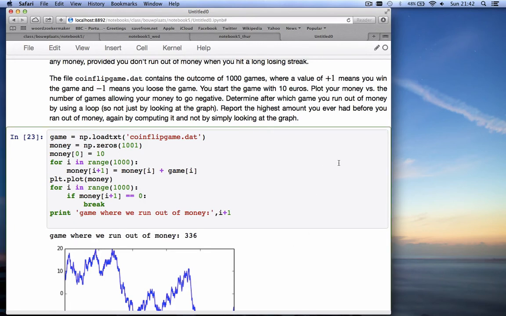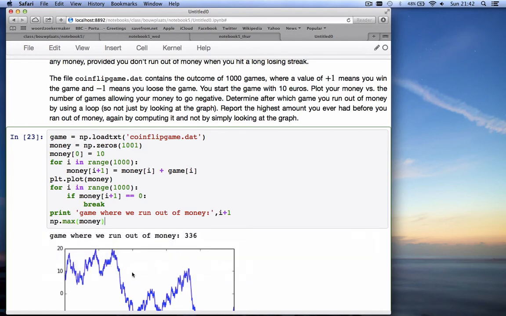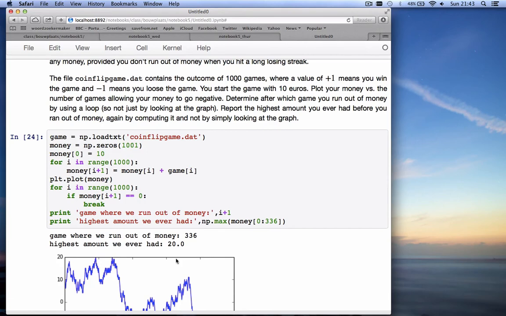Then the last question was, report the highest amount you ever had before you ran out of money. And it looks like it's 20, but let's try to find that. So we do np.max of, well, we can just do the entire range. We can just do money, because we see from this graph that we never go above that. But really we should say money from 0 to game 336. And we print that to the screen: the highest amount we ever had was $20 or €20. That was exercise 3.